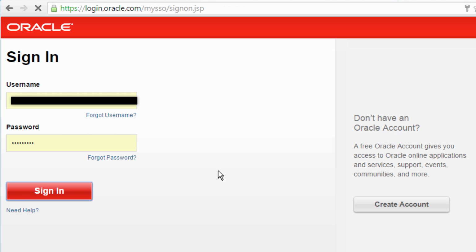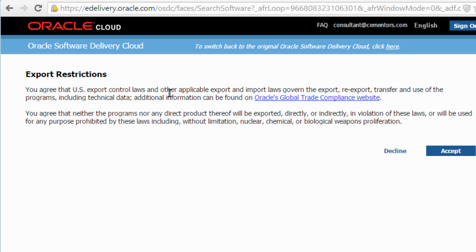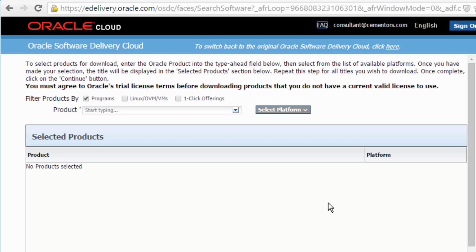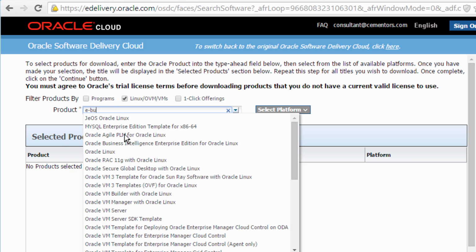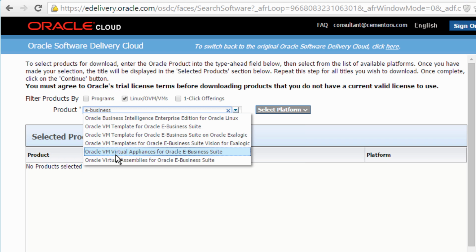And once in, we then need to select the software that we want to download. But before that, we'll read the export restrictions and accept the conditions. From the Oracle Software Delivery Cloud page, you want to filter by the Linux or VM checkbox. So I'm going to deselect programs and select Oracle VM. These are actually the trial license, and it's valid for, I think, about 30 days. So I'm just going to type in eBusiness Suite. And the link I want is Oracle VM Virtual Appliances for Oracle eBusiness Suite.